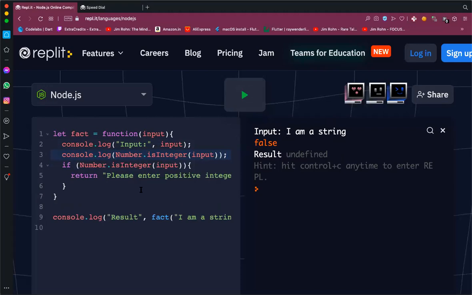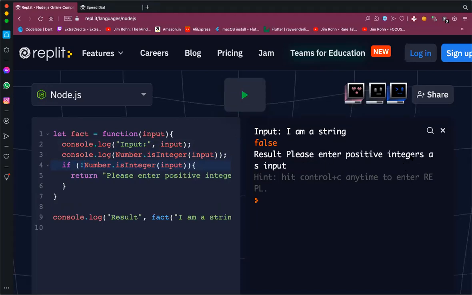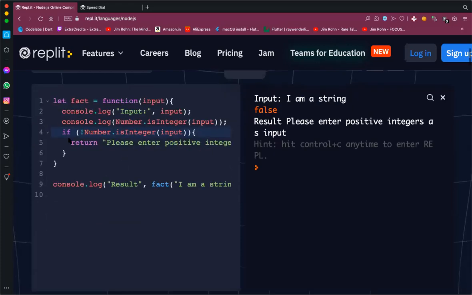So my code is wrong. So I have to do not, right? If it is true, then it will return. So I have to check if the number is not an integer, then this code will work. The result is please enter positive integers. So is this part clear, guys? So if the number is not an integer, then it will return, please enter positive integers. I just added a not sign in front of it.